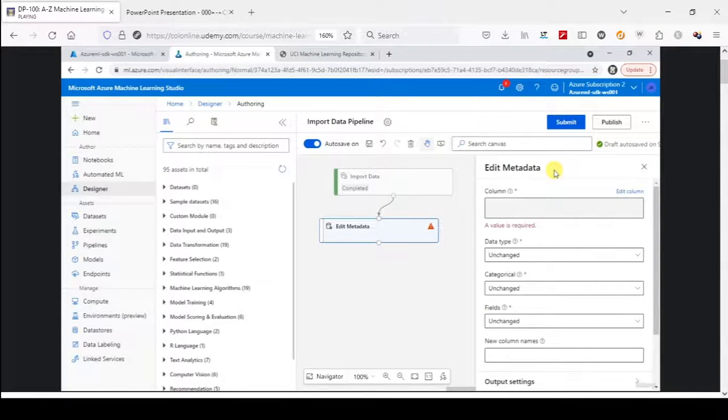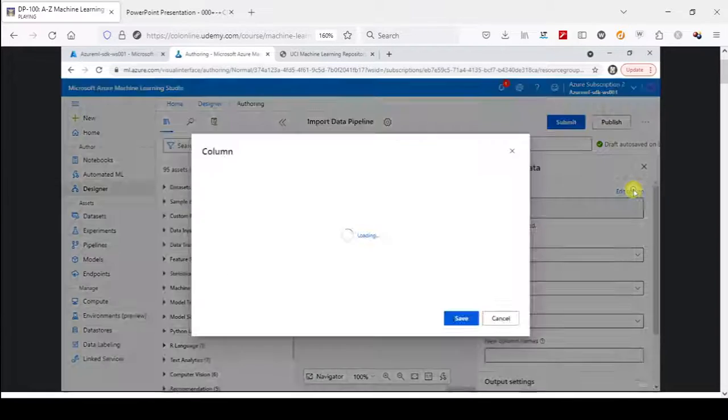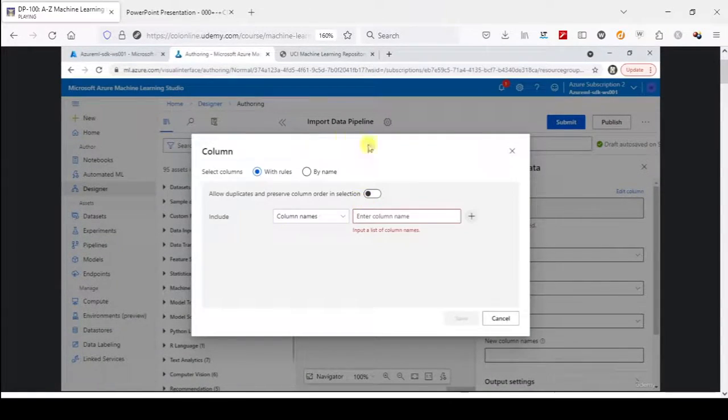Now if you click on this module, you will see various parameters that it requires, as usual. First is the columns, which is the list of columns on which we want to apply some changes. For now, those changes are nothing but the change of column names. To select the columns, simply click on this link of edit column, and it will provide you this dialog box where you can select the columns in various different ways. So you can select them either by rules or by names.